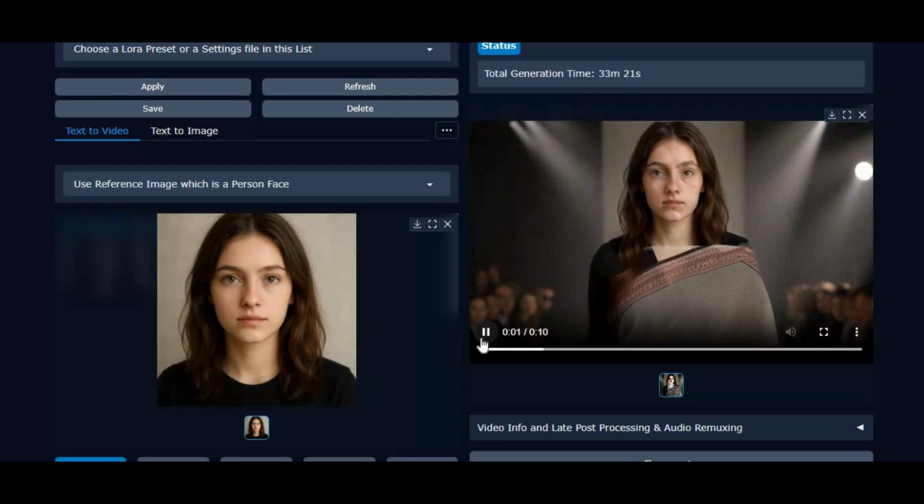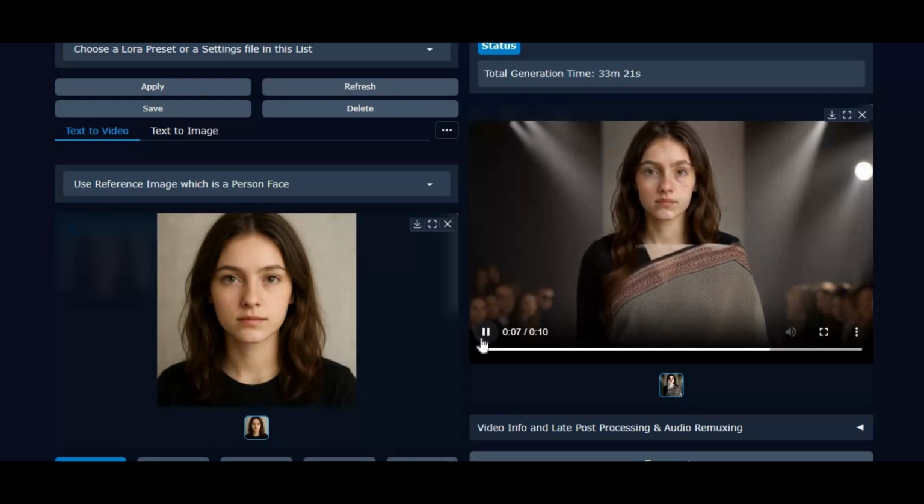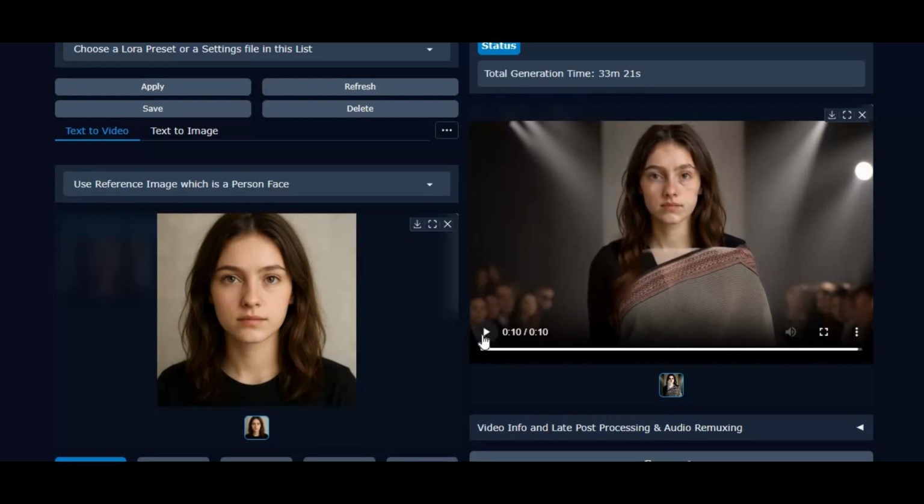Now, let's dive in and I'll show you step by step how you can use WAN 2.1 Lynx 14B on Modal to create jaw-dropping, realistic videos from just a picture.